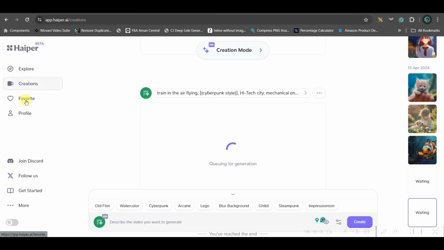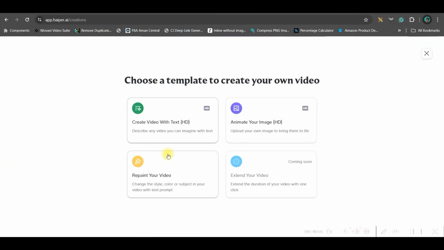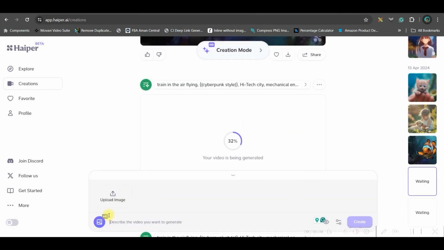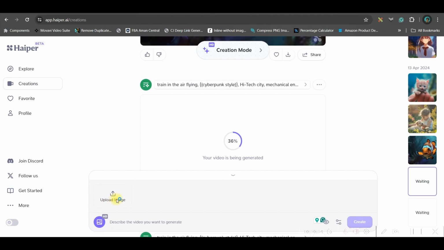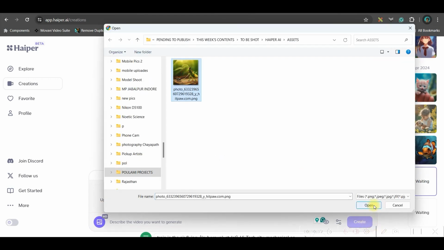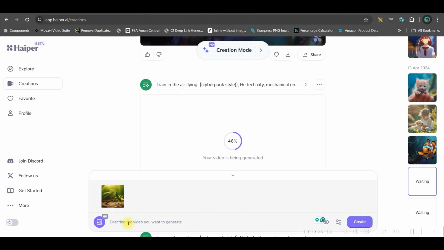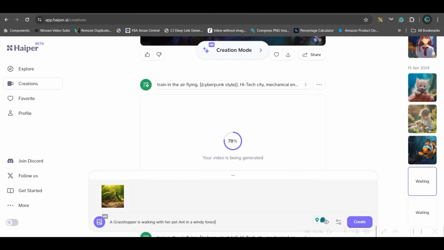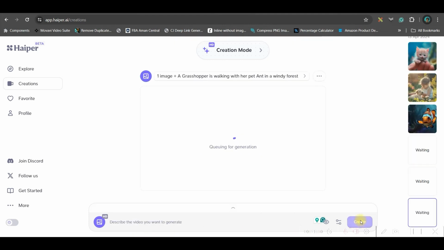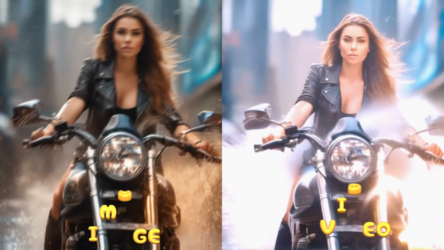With that, let us move forward to the next feature. I'll go to creation mode, and the next feature which I'm going to explore is animate your HD image. Here I'm going to take one image. So I will simply go to upload image option, and here I'm going to upload this image. Now here I'm giving a prompt. This is how I have given my prompt, a simple prompt, and create. I'm not going to give any seed or anything.